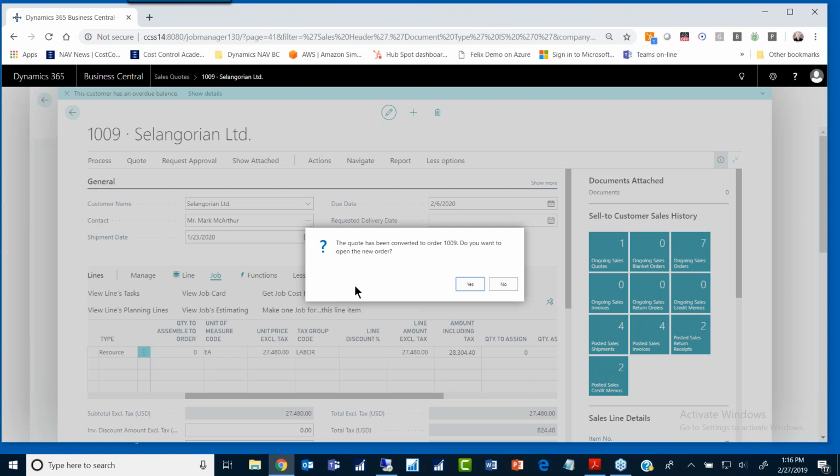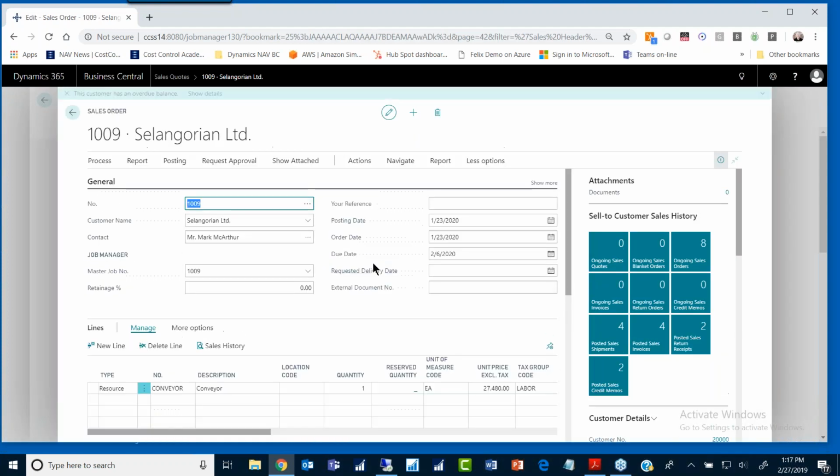So what it's doing is it's basically taking that quote document. Okay, there it goes. And it's converted it to a sales order. Now notice the sales order is 1009. Same number. So I've got the order, I've got the conveyor, I'm all ready to bill the customer because the sales order is kind of preparing for billing. But I've also now got a job set up for tracking the cost.